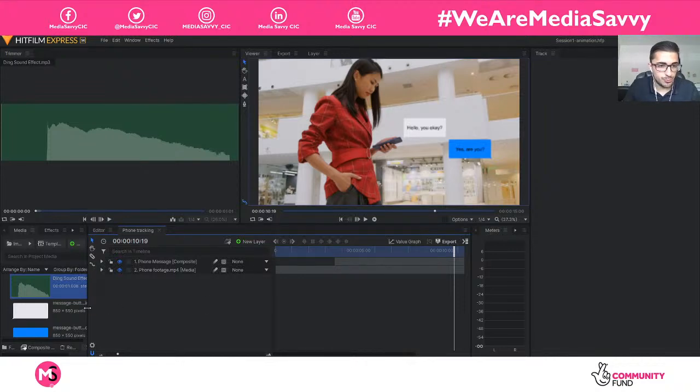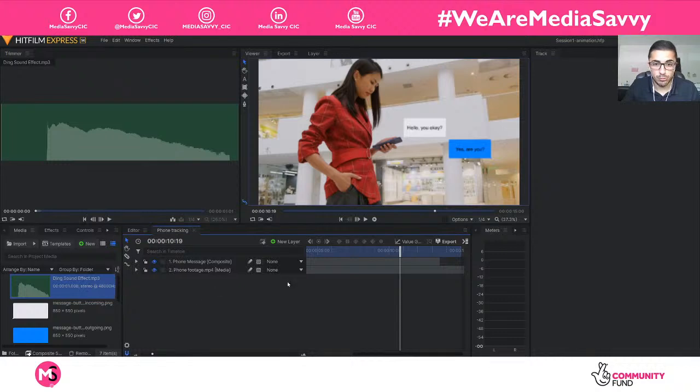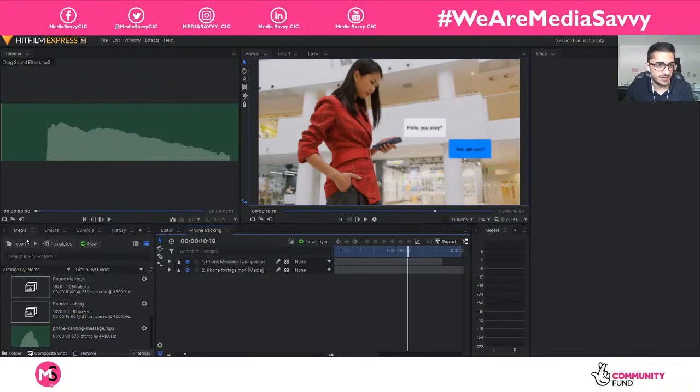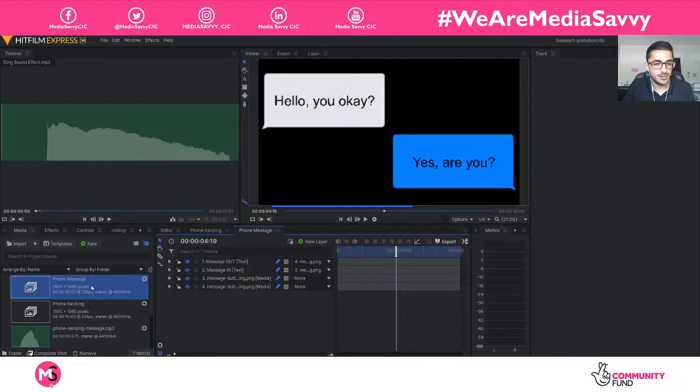What I would do now is add the sounds in. Remember before I said I'm going to go back and show you how to add the sounds in. Dead easy this bit compared to some of the stuff that we've looked at. So if I go back to my media panel on the left hand side, I've got that composite shot called phone message. I just want to double click on that. That'll open it back up here.